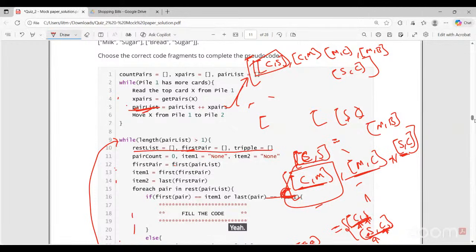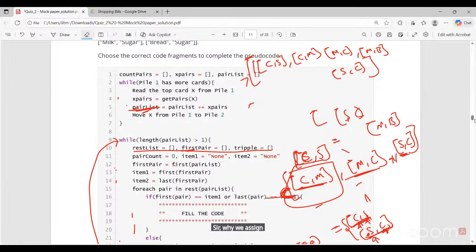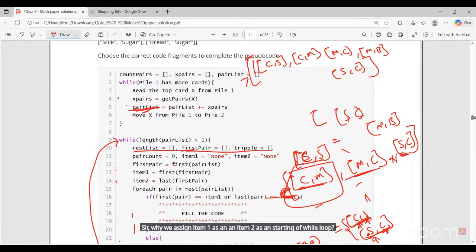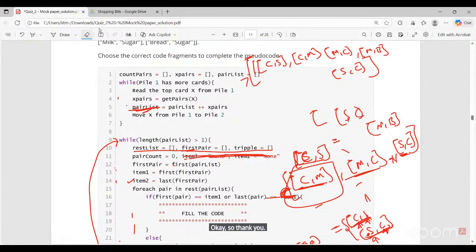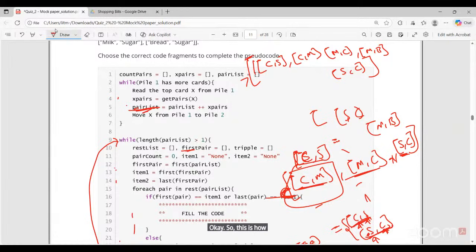Sir, why do we assign item one as none and item two as none at the starting of the second while loop? Is this necessary here? No. We can skip this part as well. We can directly assign the value to this particular item one, item two. Okay, fine, sir. Thank you. Okay. So this is how this particular code will work.